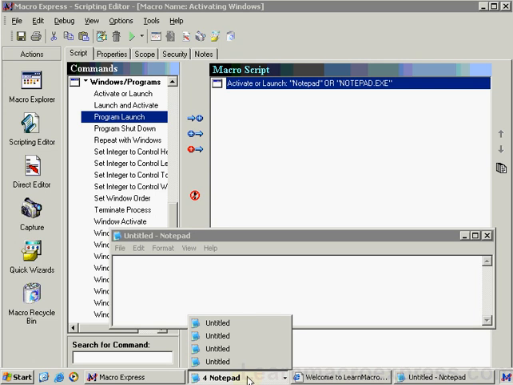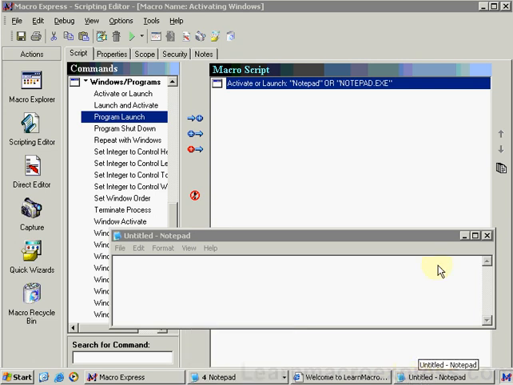I'm not quite sure why on my system it separated these 4 Untitled's with this Untitled. It should group those together. But anyway, that's how you use the activate or launch an application as well as the activate window commands.